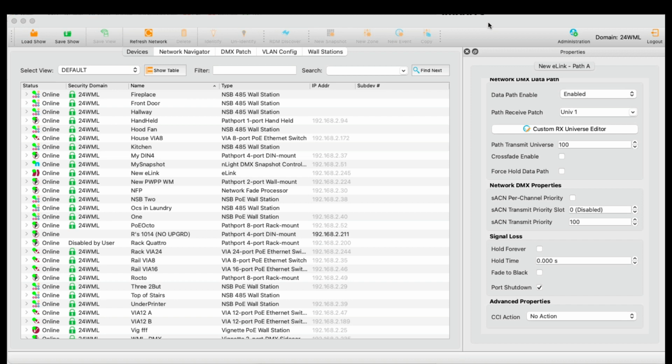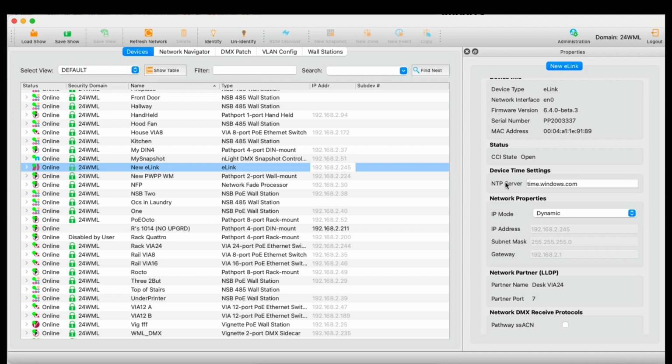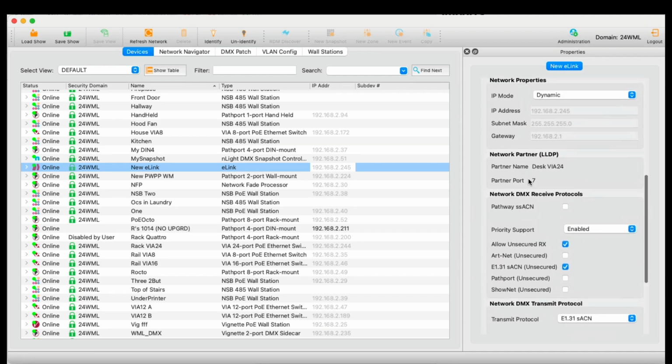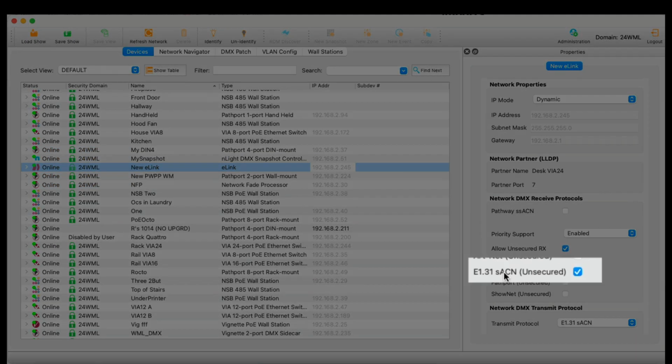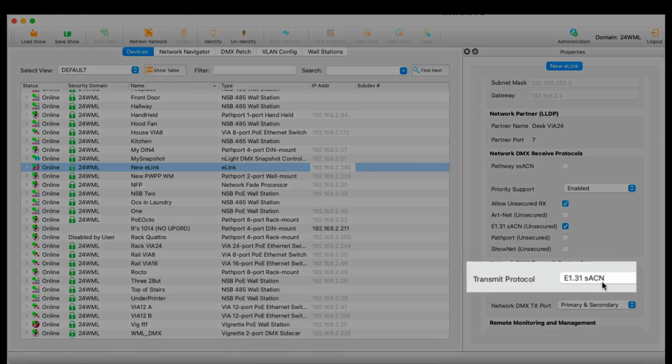my testing. So let's open up Pathscape here so we can configure the eLink with all the hard work that Excel has done for us. So this is all the devices on my network. I'm going to find the eLink, select the eLink, and we will see that this eLink is set up to receive sACN, and it's actually going to transmit sACN.